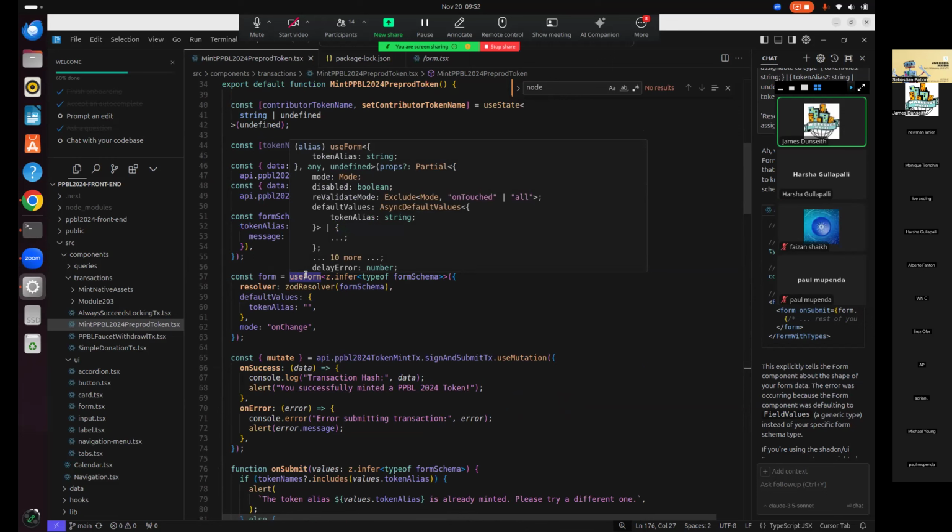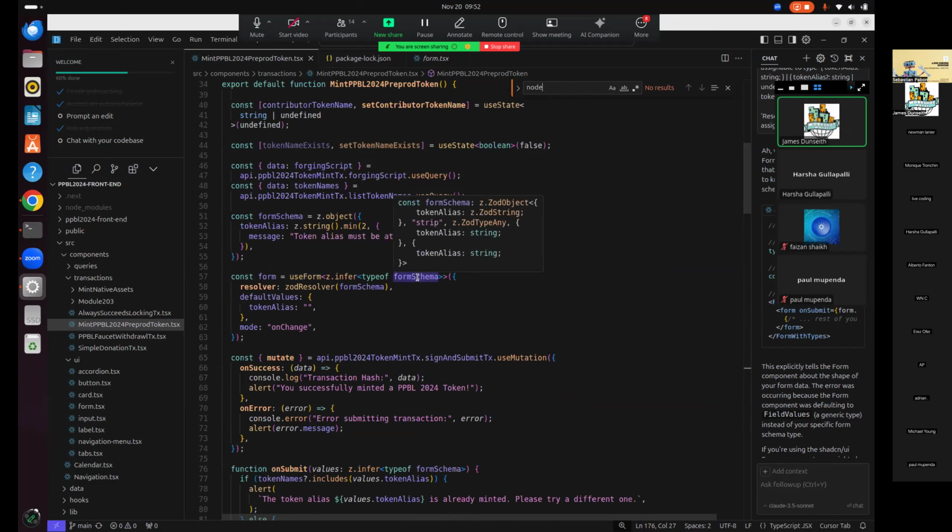What is missing? You see, right here we're saying we're using the React Hook Form library, which provides this hook useForm on line 57. And we're saying, okay, in our form we're going to have one field called token alias. That's where the user is going to type the name of the token they want.